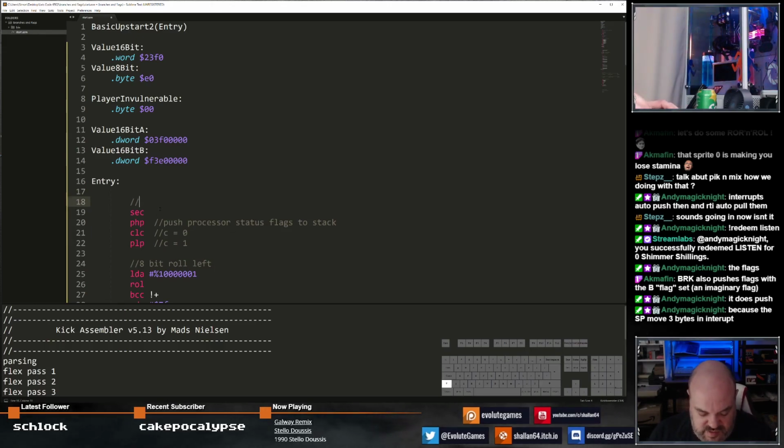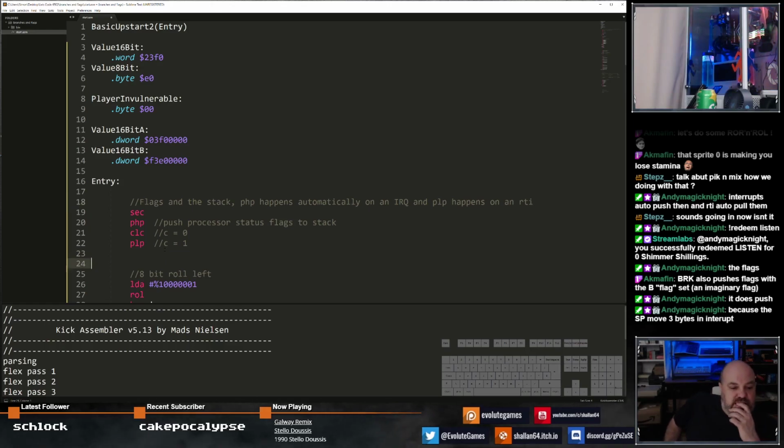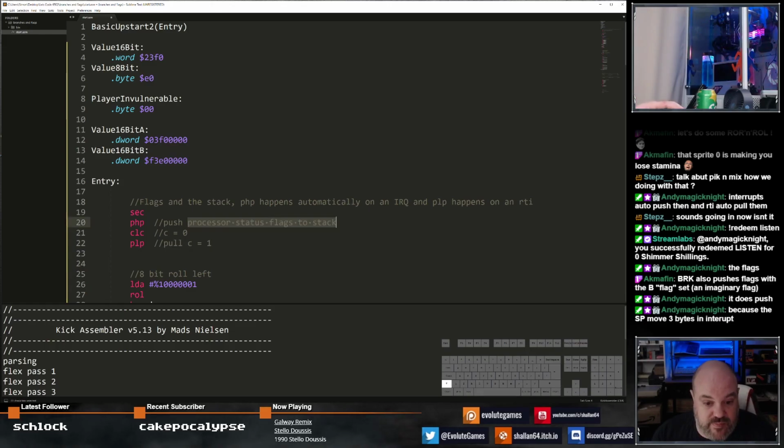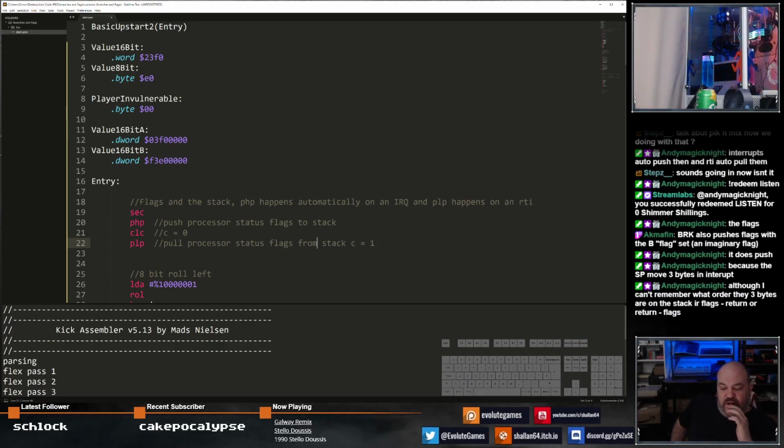Yeah, so that's flags and the stack. There you go. Yeah, I can't remember what order they are as well. I would assume it's the processor status flags last. I think it will push your current program counter, then your processor stack. I think, anyway. I'd have to have a look. But I can't bother setting an interrupt up there.